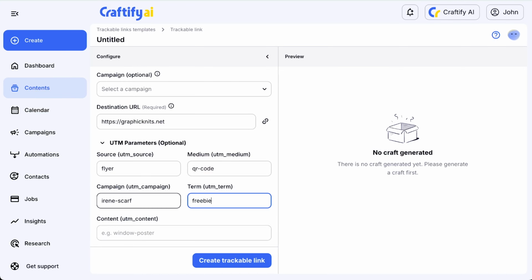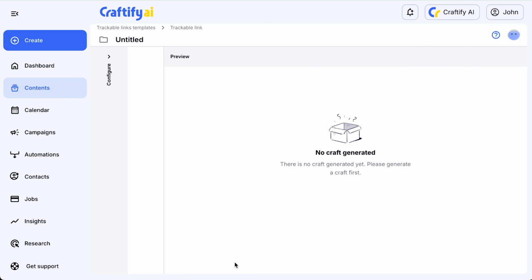So I'm going to say freebie. And then where is this going to be? Is it in a window of a shop, or is it going to be on the desk? So I'm going to say it's on the desk and click create trackable link.